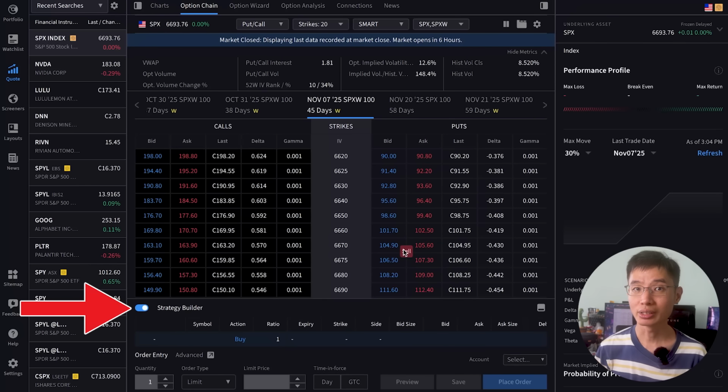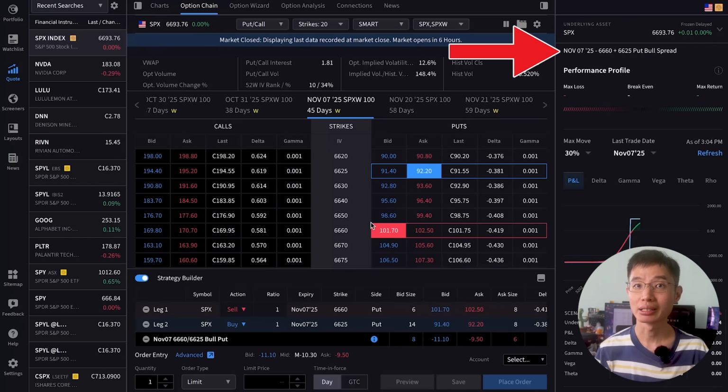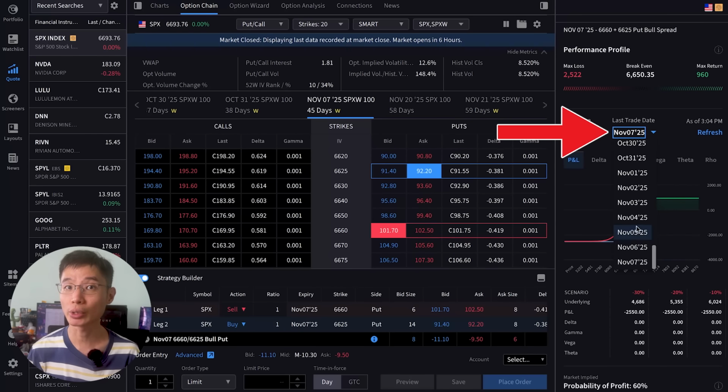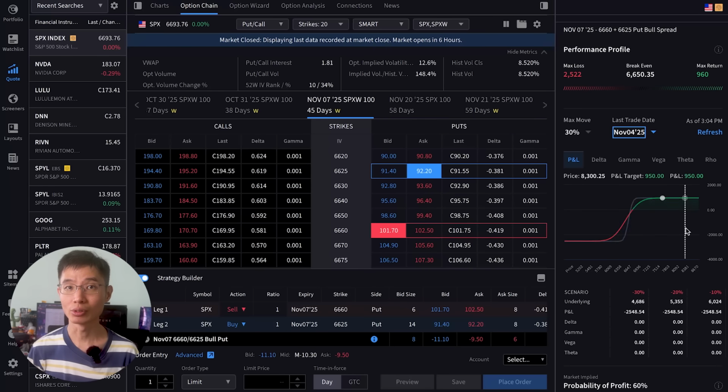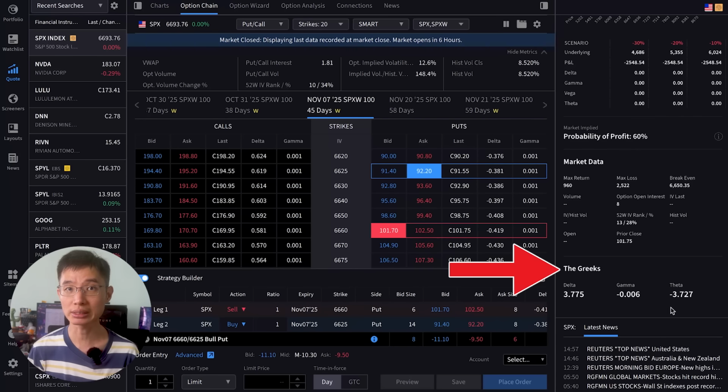Once that is turned on, you can piece together different options. For example, if I sell a put and buy another put at a lower strike, that gives me the bull put spread. On the right hand side, IBKR will automatically generate a P&L chart based on your strategy. You can even adjust settings like max move and last trade date to see how profits and losses change over time. Further down, you'll find other useful metrics such as probability of profit, the Greeks, and more.